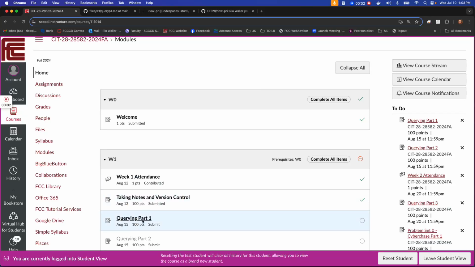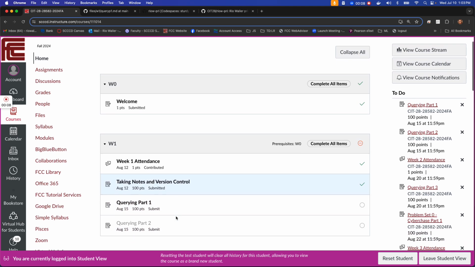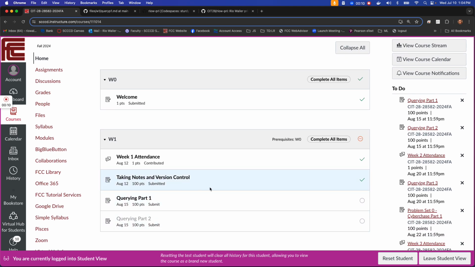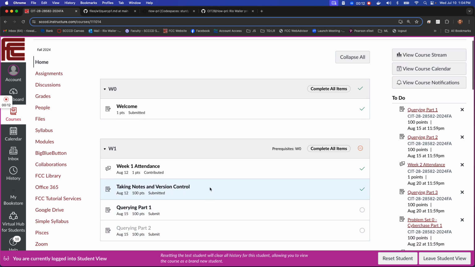Okay, so before I go over what you need to do for your first querying part 1, I'd like to just take a moment here to look at the way you would see the course because of the way I have set it up to enforce sequential movement, meaning you have to move through it in sequence. You've got to do one item after the other. And I know I've talked about it, but now we can actually see it in a little more detail, right?